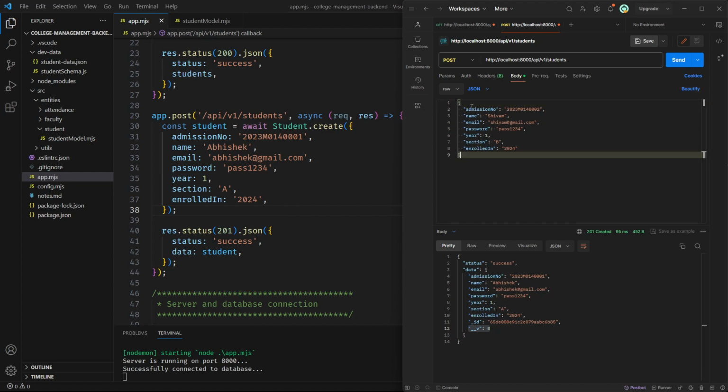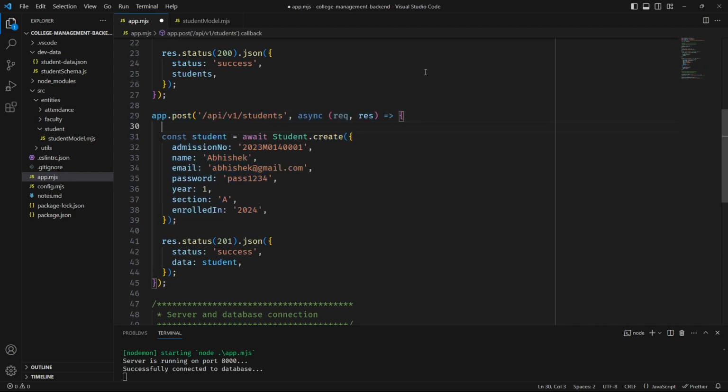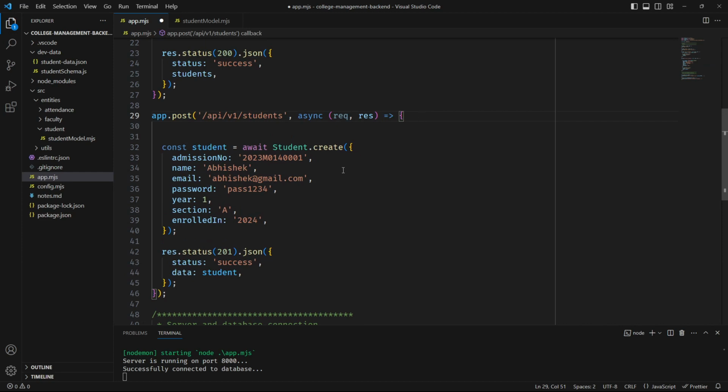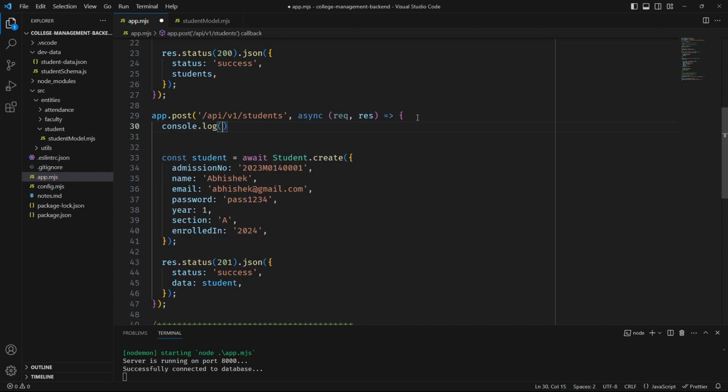Here you can see that this data will be supplied by Postman or the user who is making the request to our function, and here we can access it, and then we will create a student object from it in our database. So let me show you how we can actually receive it. Just console log of req.body.